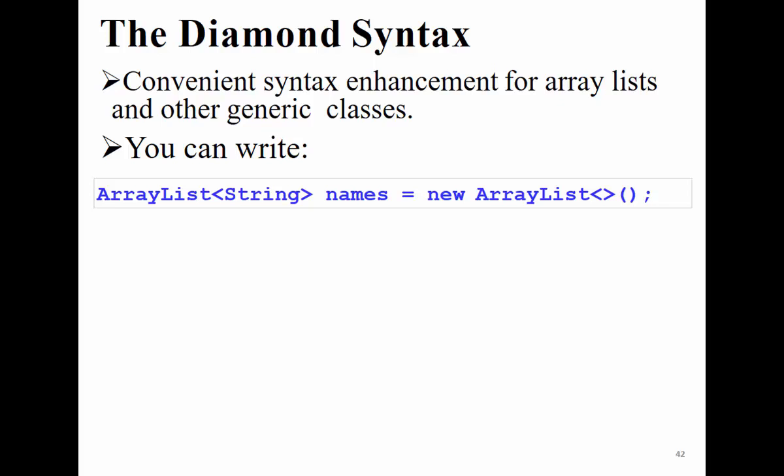On the left side, I have ArrayList, and then we have the angle brackets, open and close, and we put a string inside them. And we give a name, it's called names, a new ArrayList. And this is empty. In the previous version of Java, we used to have a string here and a string here. Now, by this line, I tell the Java compiler, I need an array list of type string. So I can store a string object inside this array list.